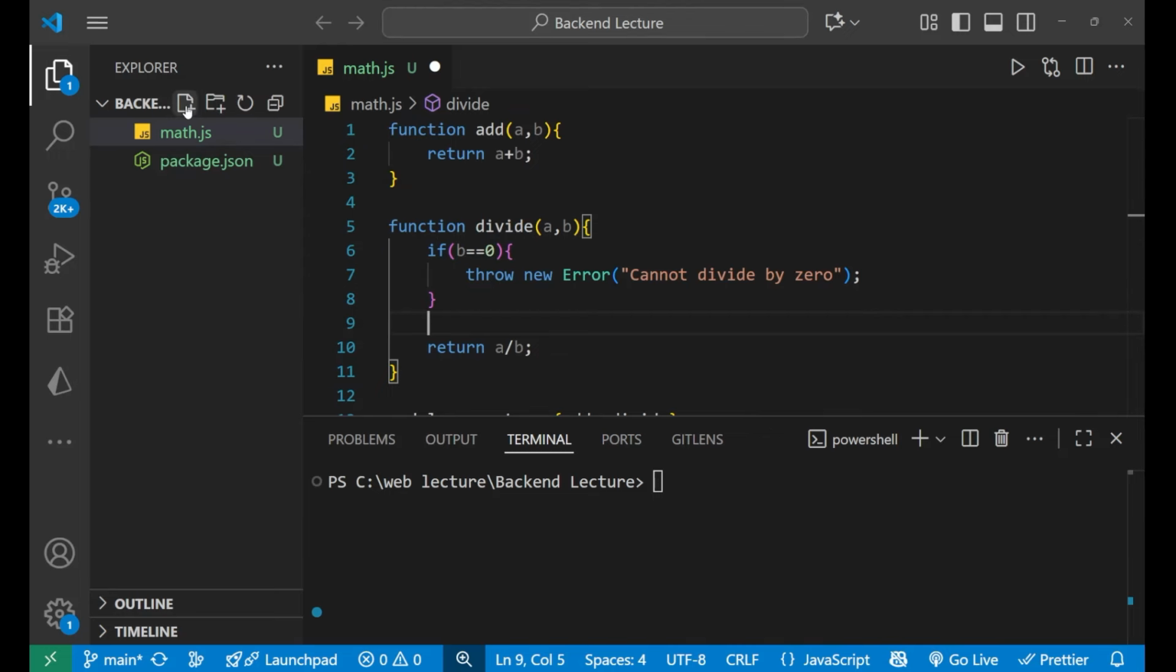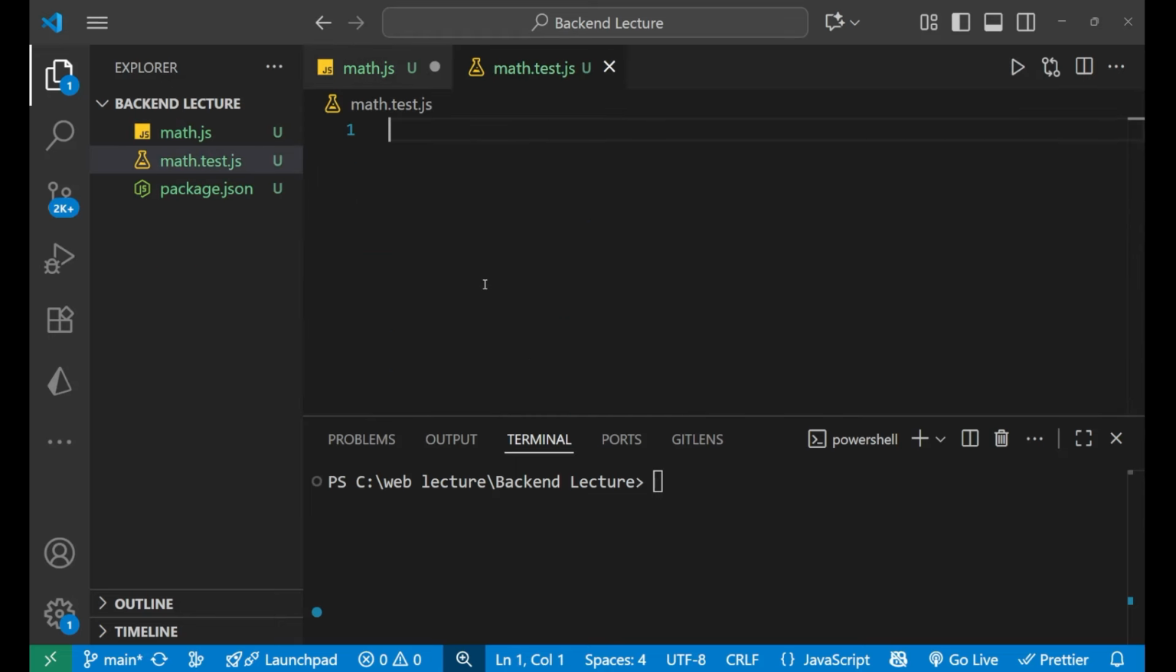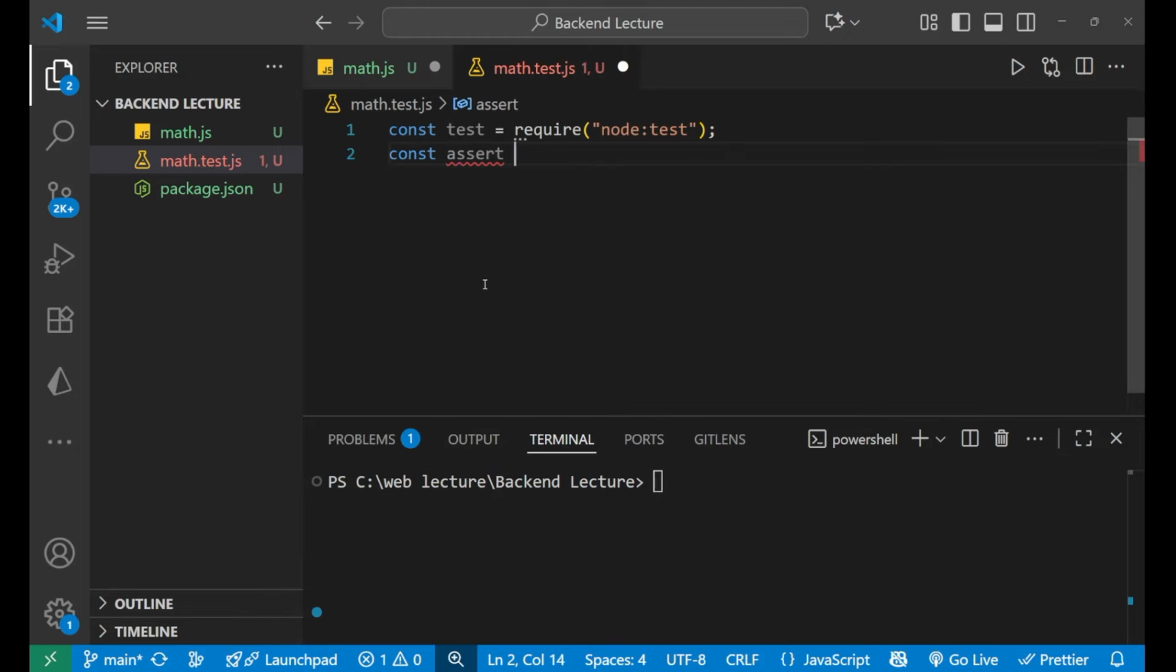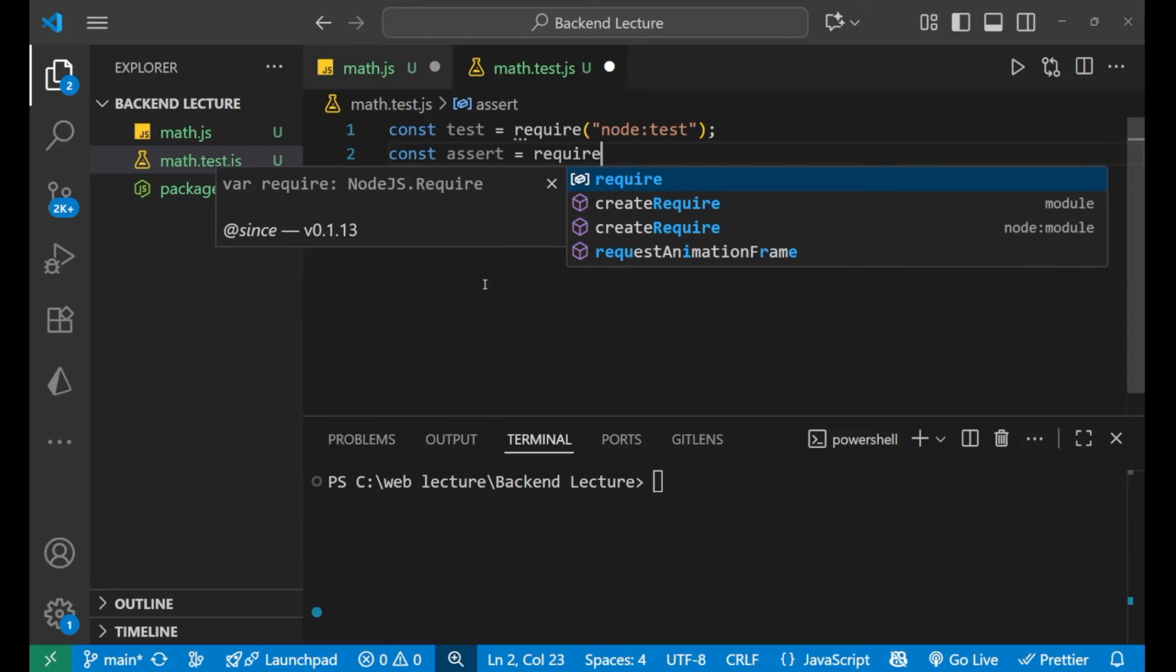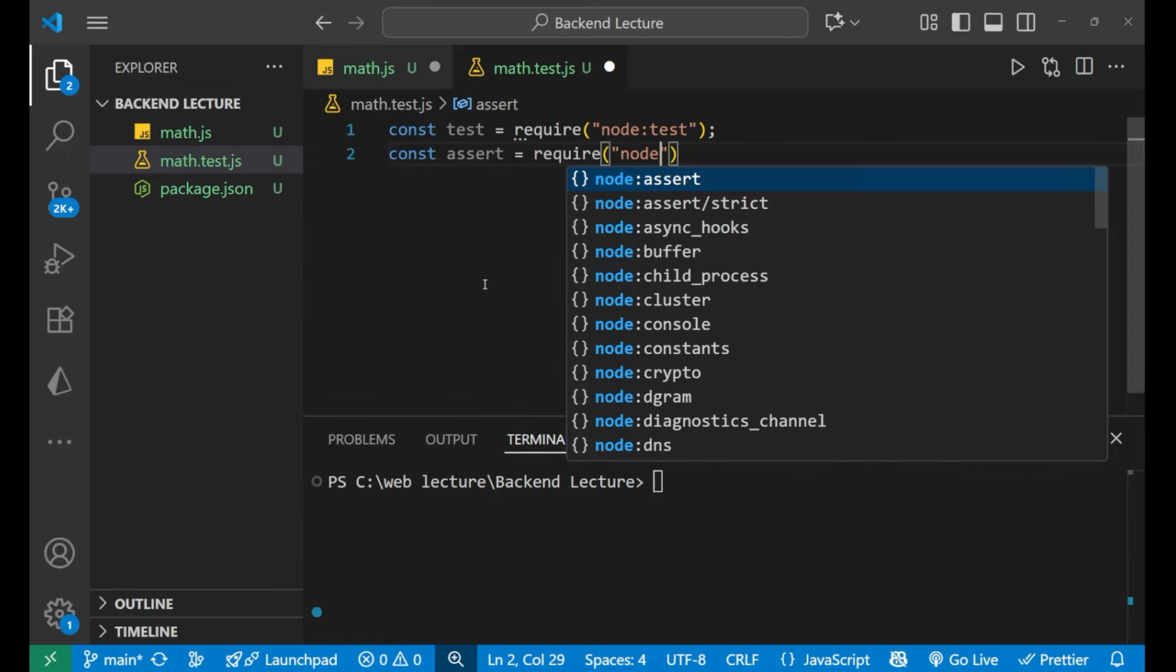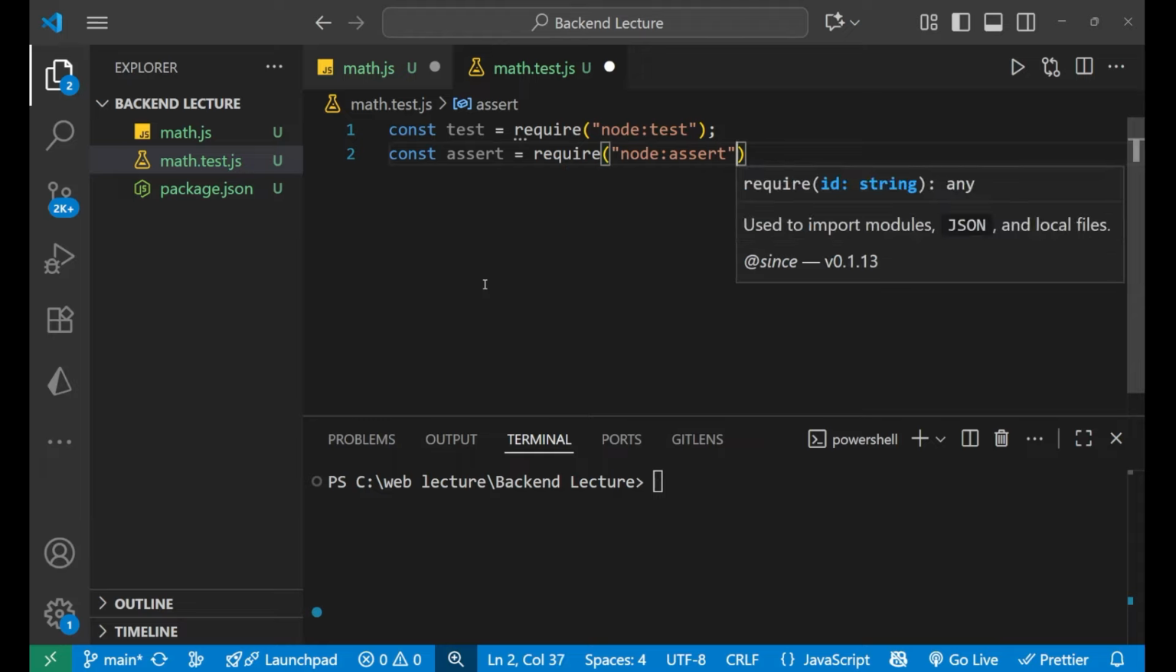Now for testing we will create another file named math.test.js. Got it? Inside of this we will write our testing code. First of all, I'll import the test, right? Node.js provides a test module. So const test equals require, and inside of this write node:test, like this, and then const assert equals require, and inside of this I'll write node:assert, like this.